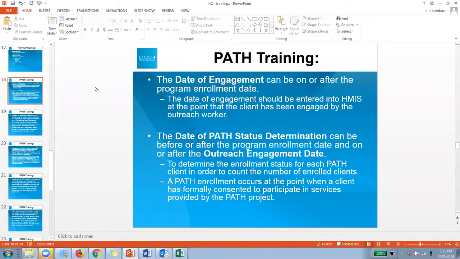That's why in that one-time field, they have that status where you can say yes or no to enrolled in PATH, because they do understand that they're asking you to engage the client who may not be willing to give you all of the information in order to determine if they're PATH eligible. And that might not happen for some time after first contact.